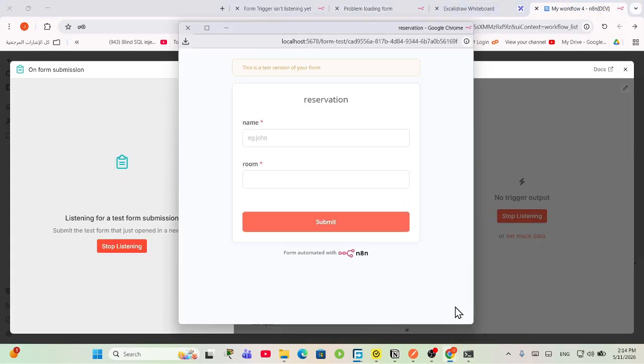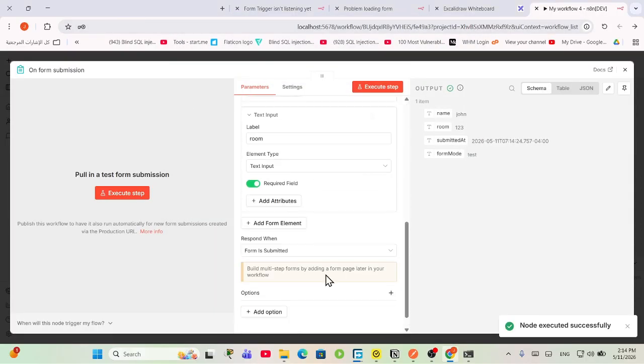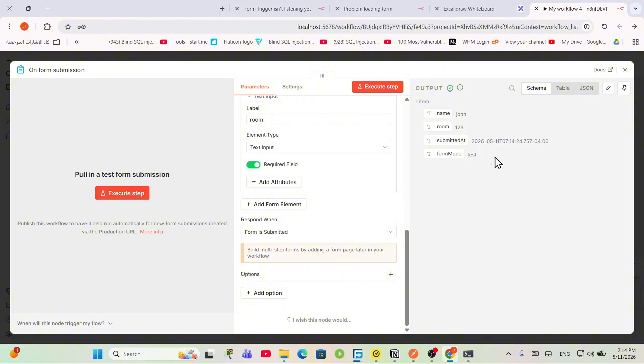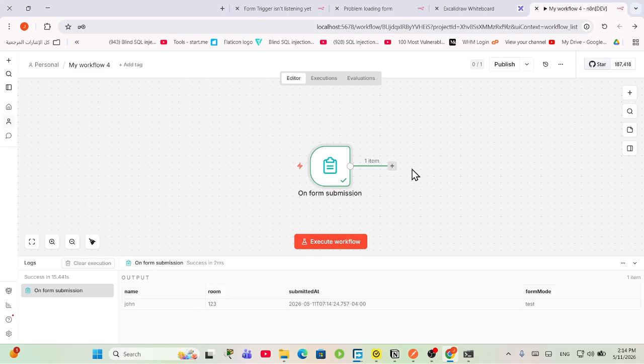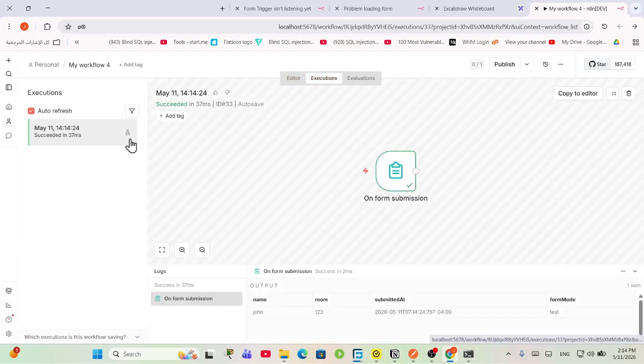So let's check. Let's try to fill any name here, John, and 1, 2, 3. We submit it. You're going to see the fields here. This is the output, John 1, 2, 3, and submitted at time. And this is the form mode, right? So now that we have finished this one, you can see here the output. Also if you take executions here, there is an option to see what we just did here.